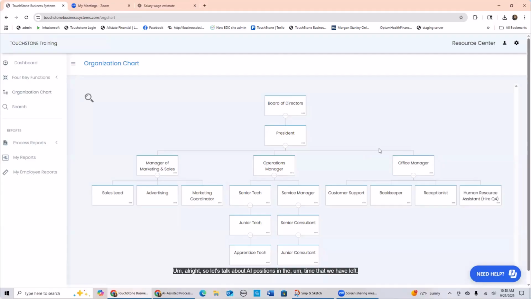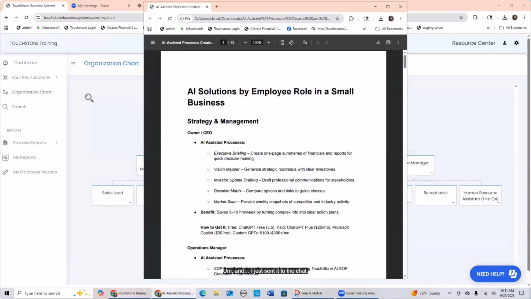All right, so let's talk about AI positions in the time that we have left. So there's a handout that I'm going to give everyone. This is what it is. And I just sent it to the chat. If you don't get it in the chat or something happens, just email me and I'll email it to you.